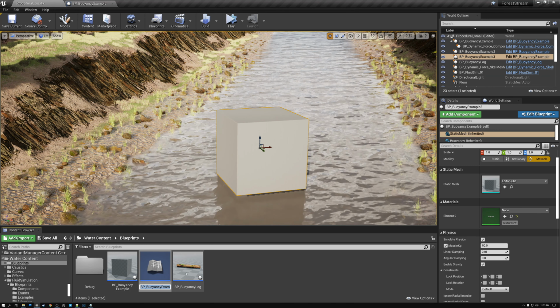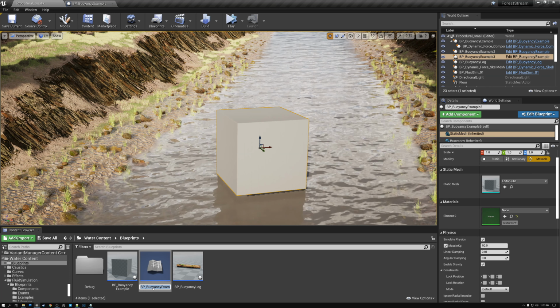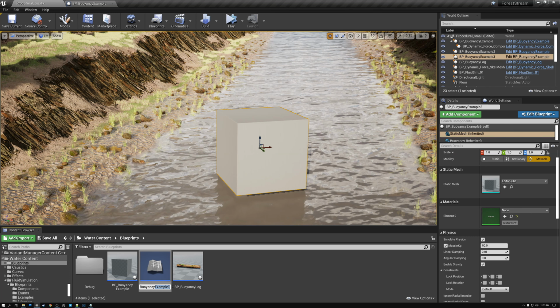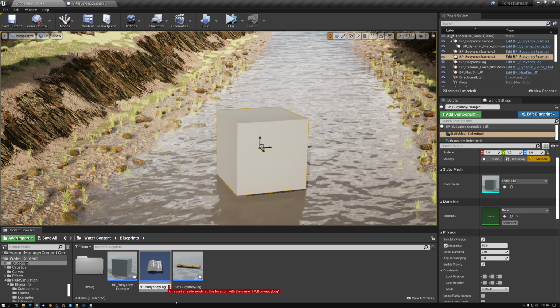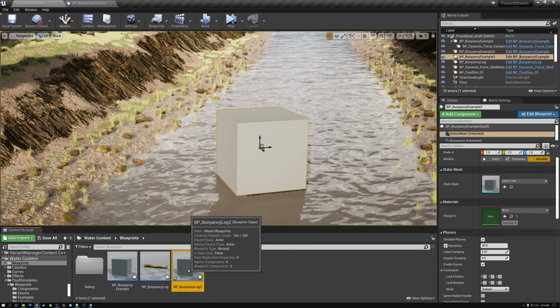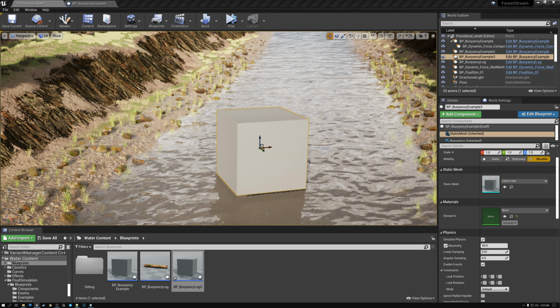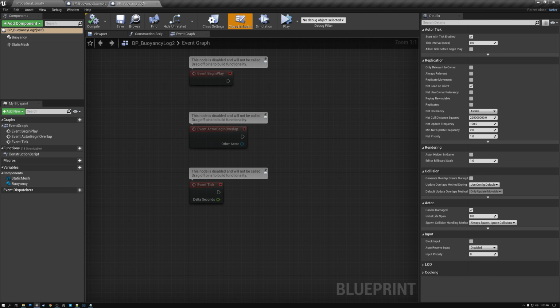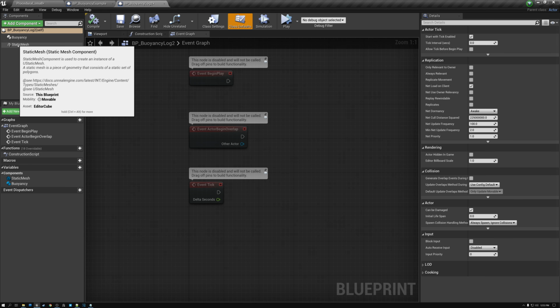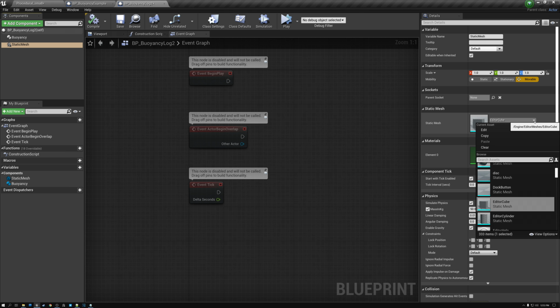And you can see that I've done this once before because I've got my BP Buoyancy log here. So I'm going to call this one BP Buoyancy log 2. And we're just going to run through all the steps of how to set this up. So I'm going to double click on BP Buoyancy log 2. And here is our blueprint. The first thing that we want to do is, again, select our static mesh. And instead of editor cube, we're going to select our log.